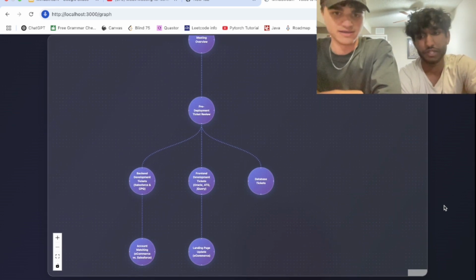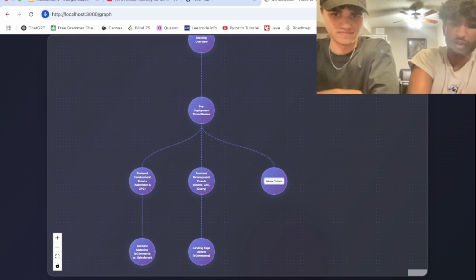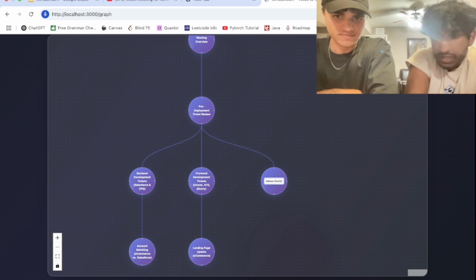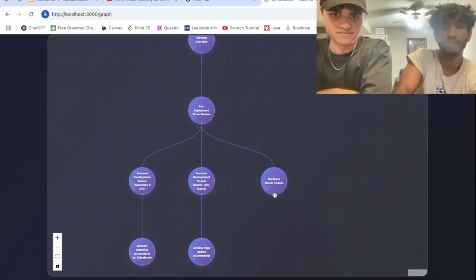And as mentioned previously, this is completely editable. You can drag, drop, and move it around. Let's change database ticket to database Oracle tickets, just to be a little more specific, in case, of course, a company uses Oracle as their legacy system. So perfect, they can just have that.